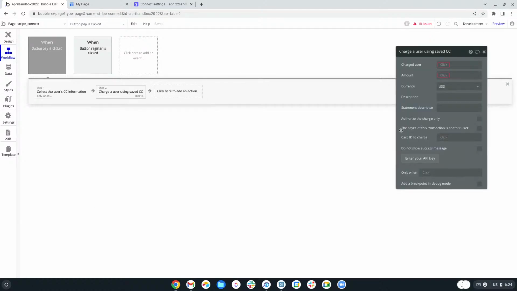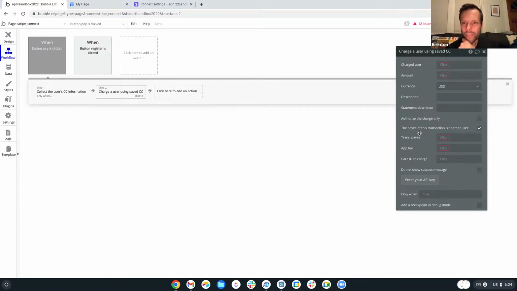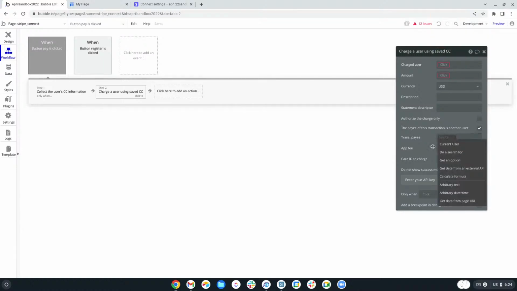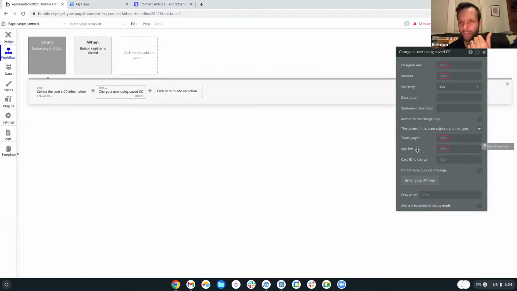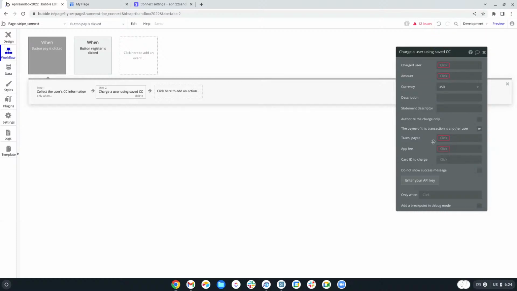And then this is where you can say the payee of this transaction is your seller. Ooh, okay. And then you would find whoever the seller is, right? Based on the dynamic information on the page, you would say the seller is someone else. And then this is where you determine your app fee. So I just put a fixed number in there. Yep. You could do the math here, or you could do the math on the page and then bring it in here.